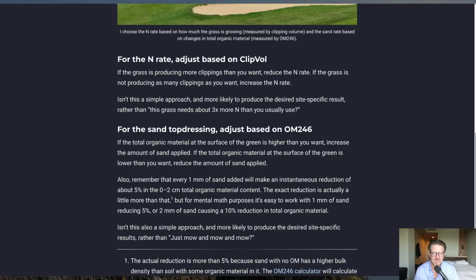So to do this, we need to know how much sand we're applying, but that seems like a reasonable thing to do. Don't just throw sand out there. Know exactly how much you've applied so that you can then adjust it in the future. And that to me is a simple way to figure out how much sand to apply.